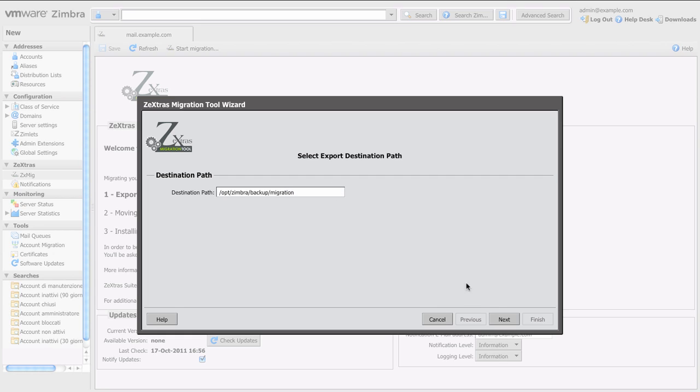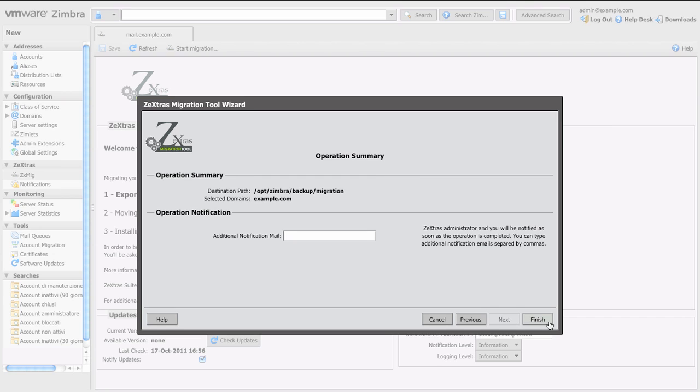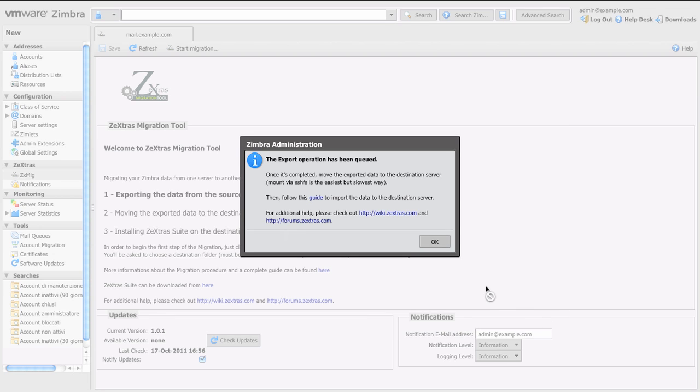The software will automatically check if the permissions are correct. Next, we choose the domains we want to export, in this case, example.com. Finally, we click on Finish and the export operation has been started.